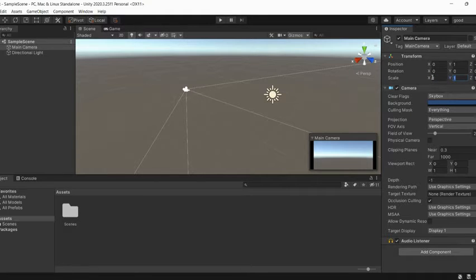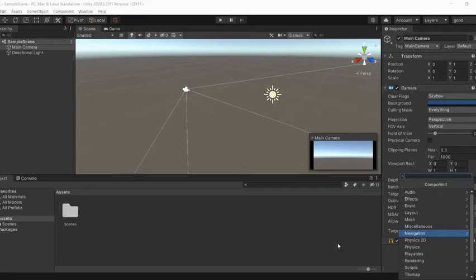So yeah, this is the camera component. All this stuff is the camera's stuff. You can change that. There's an audio listener too. So you can add components like this.